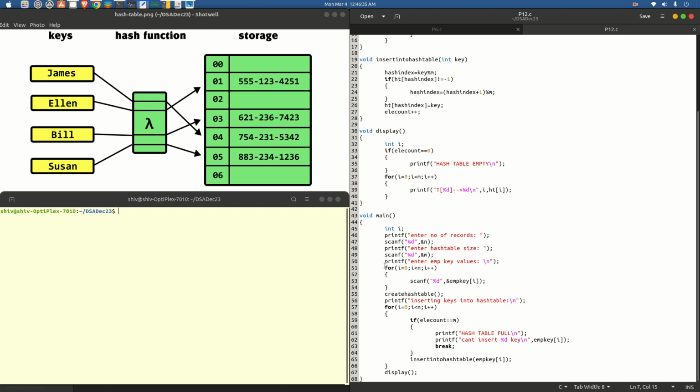So after we have accepted the input for the employee key values, we are creating the hash table by calling this function. Once the hash table is created, you could imagine a hash table like this, and it would be an empty hash table because we are yet to insert keys into the hash table. So after the hash table is created, we print a message saying inserting keys into the hash table, and we run the for loop for n number of times. So it is n here because the number of key values is n.